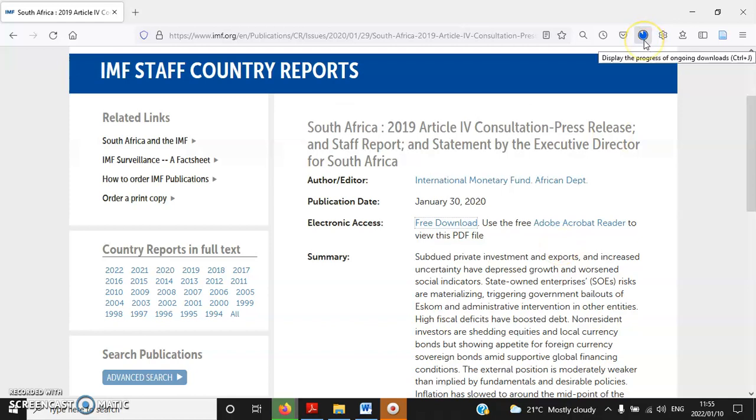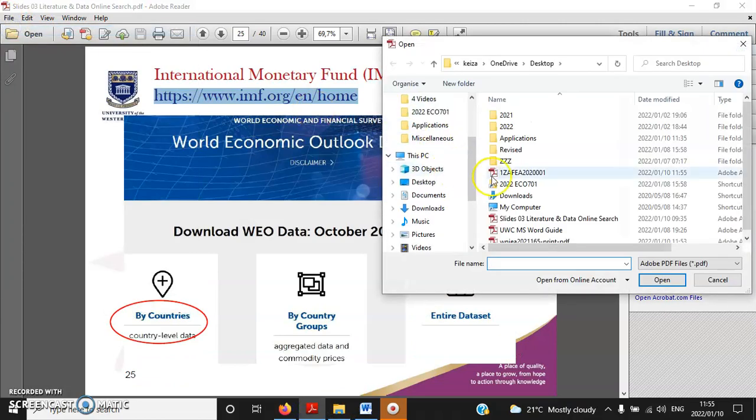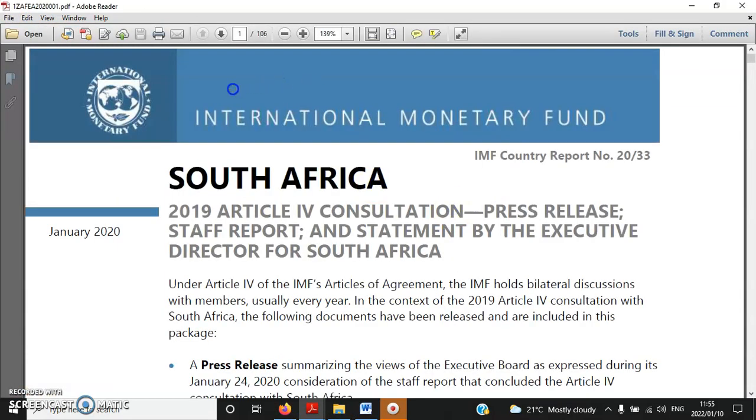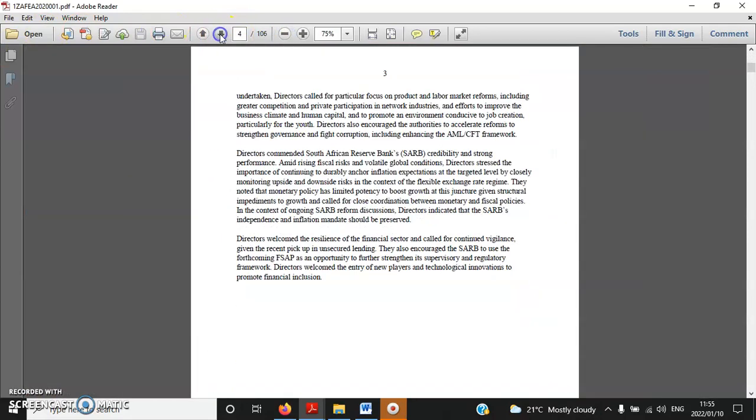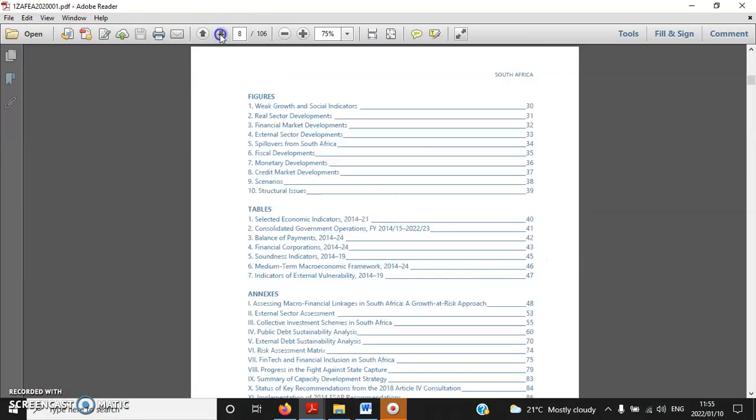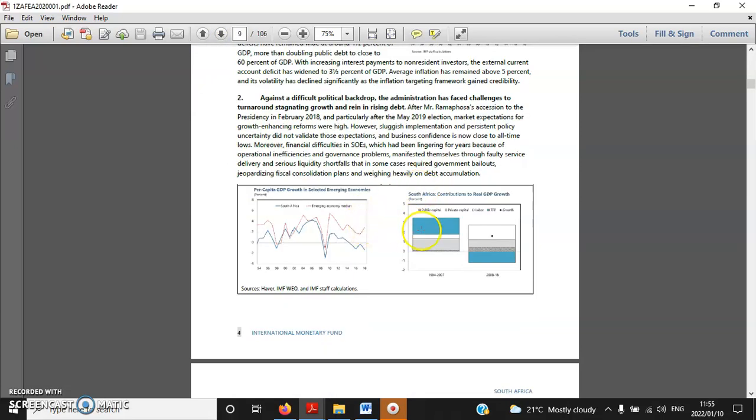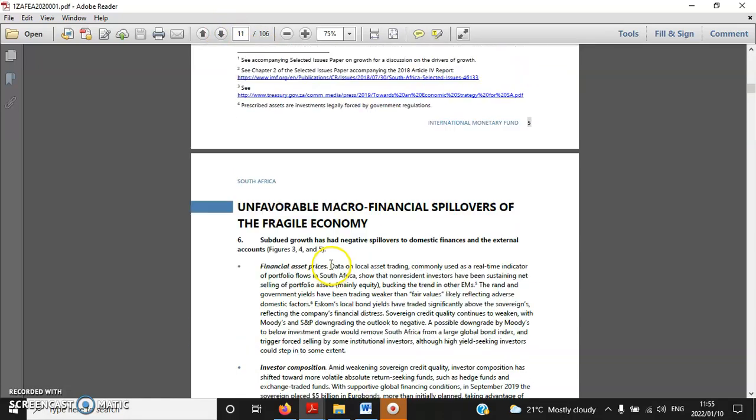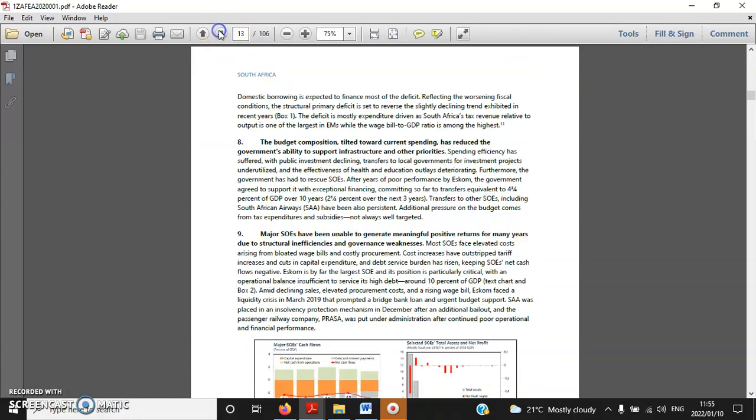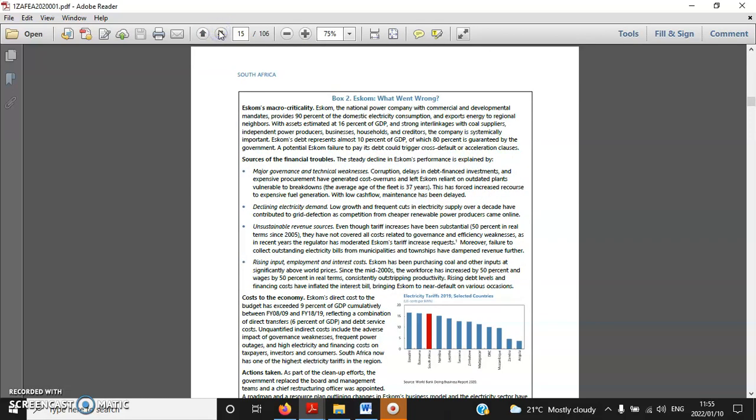Okay, it's still in progress. Almost done. Okay, so I can open the working paper, sorry, I mean the country paper. 106 pages. You see really nice summary paragraphs, figures and tables that explain what's going on in the South African economy, what the problems are, and maybe the areas where the economy has improved.